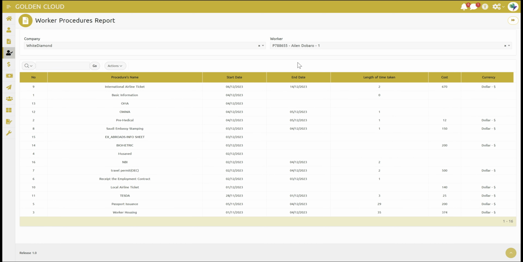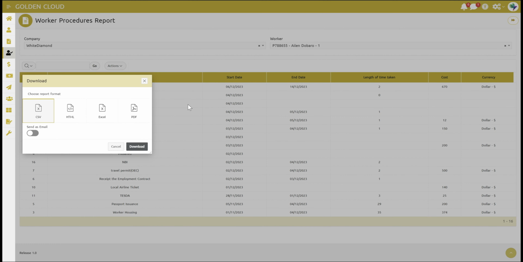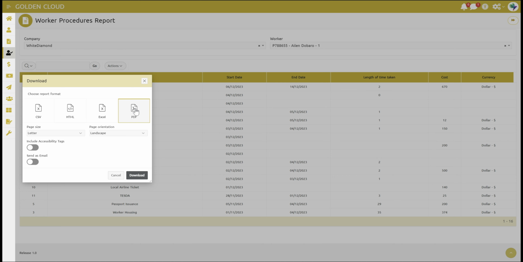Also, in this section and in all sections in the system, you can download this table and this information in any format that you want: CSV, HTML, Excel, or PDF. So for example, let's choose PDF as a download format in this example, and then press on the download button.